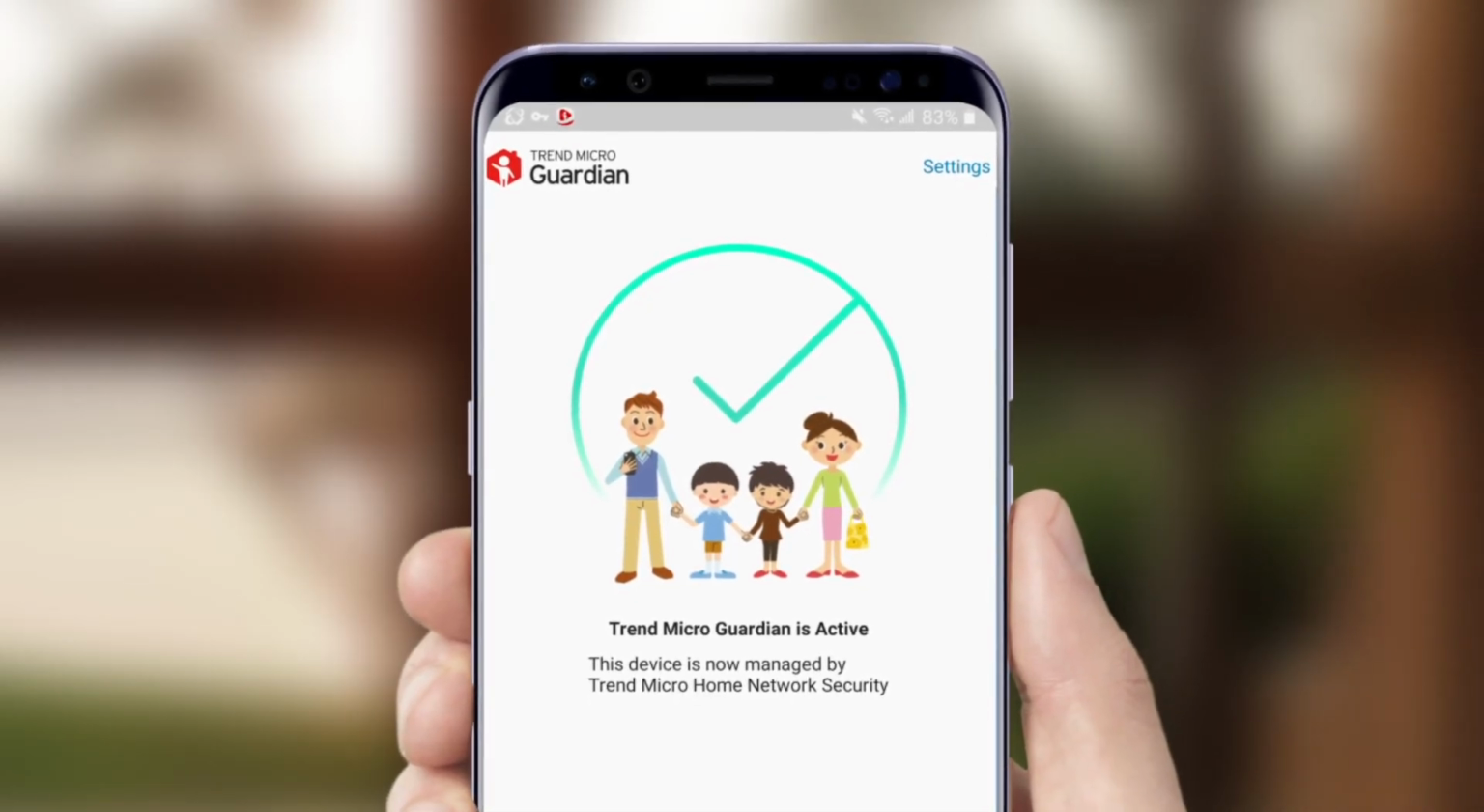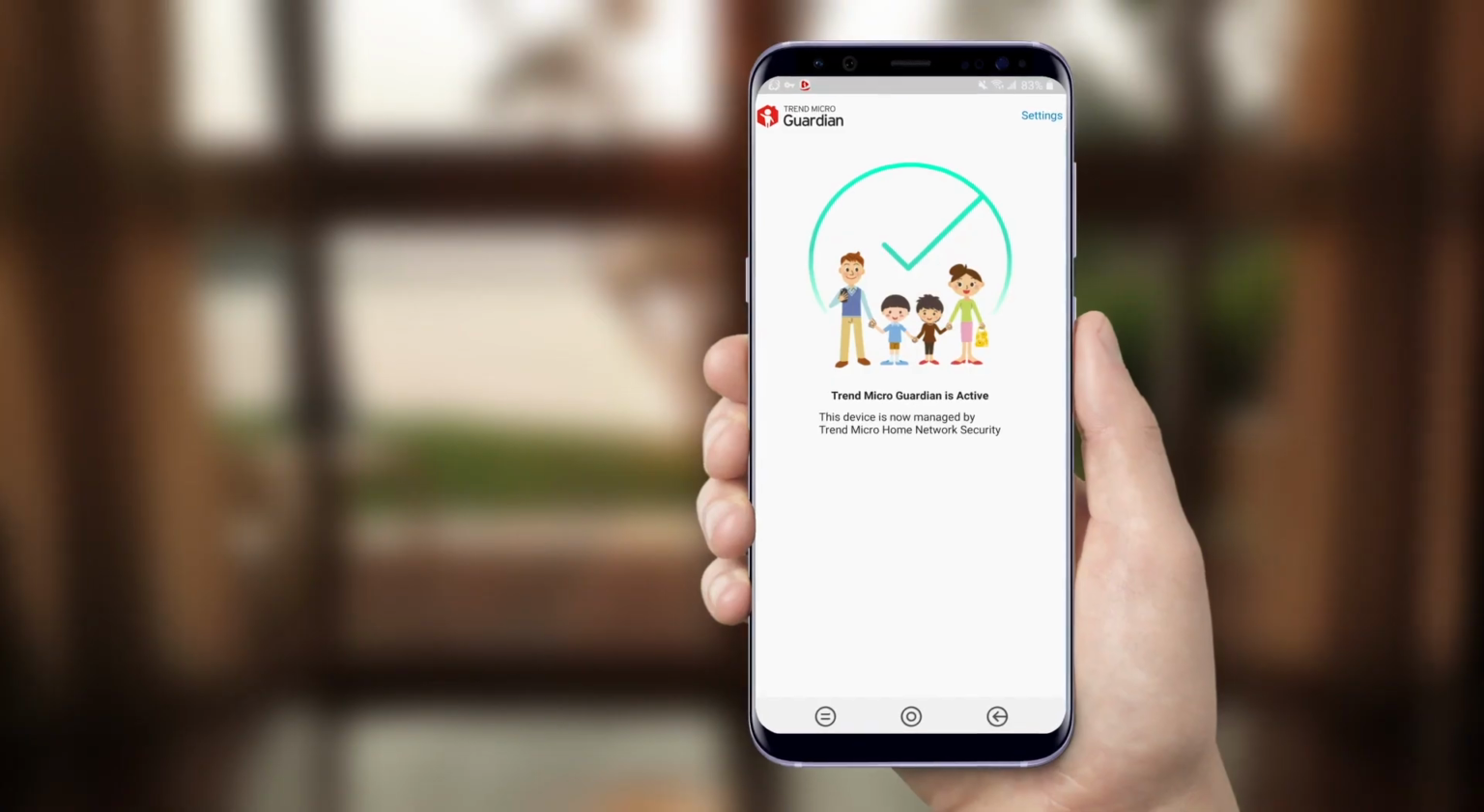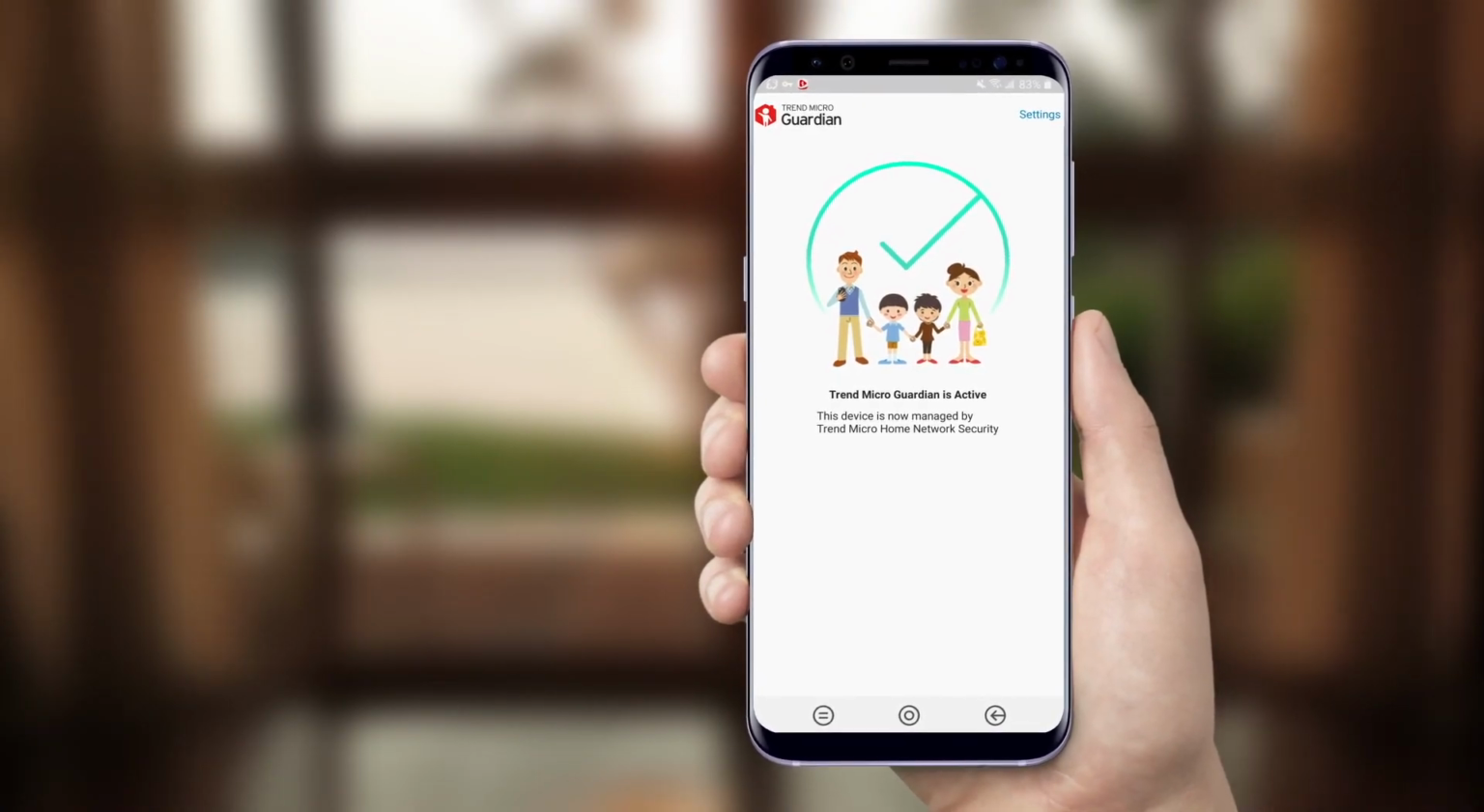Congratulations! You have just extended internet safety to your child's Android device. It will protect your child's device even when the child goes outside of your home network.